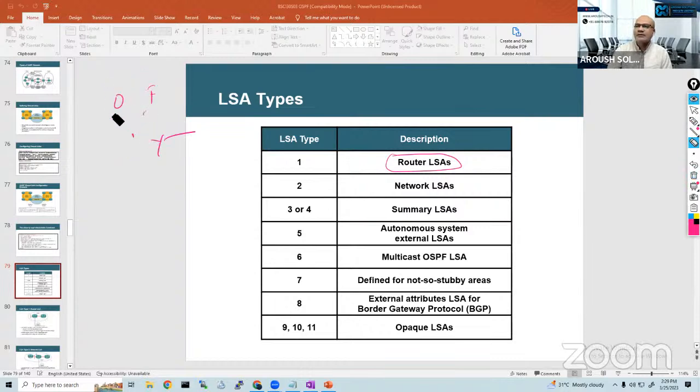So how does this work now? Let's understand how it works. Say, for example, this is my router. I have connected 2 routers, this is my R1 and this is my R2. When they exchange their updates with each other, this is called your LSA 1. Understood, guys?